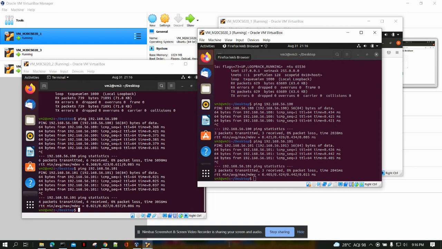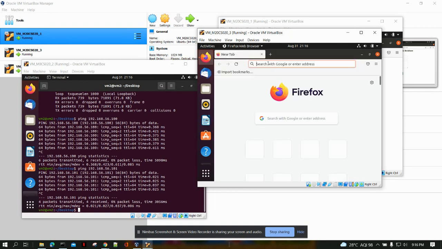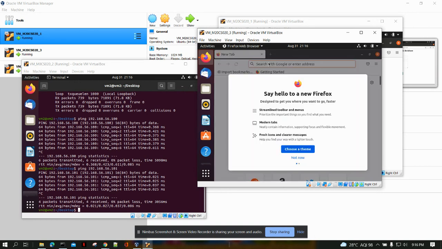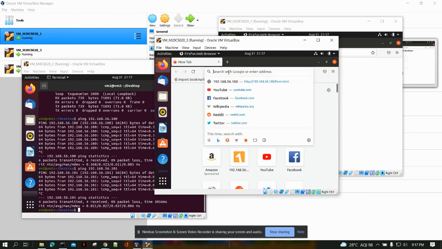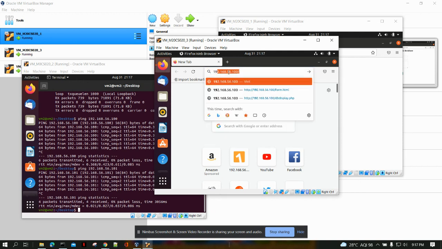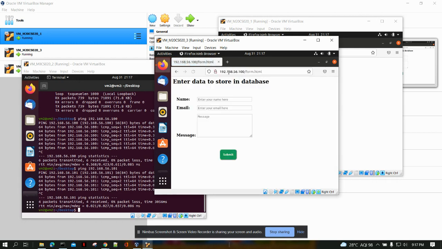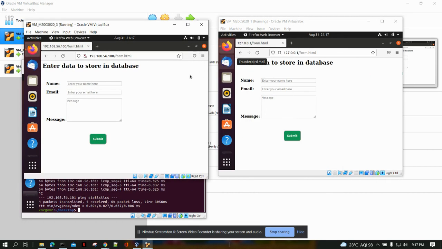For accessing the web application which is deployed in virtual machine 1, we need to write its IP address, that is the IP address of virtual machine number 1. Its IP address is 192.168.56.100/form.html. Here we can see that it's running in this virtual machine 3 as well.